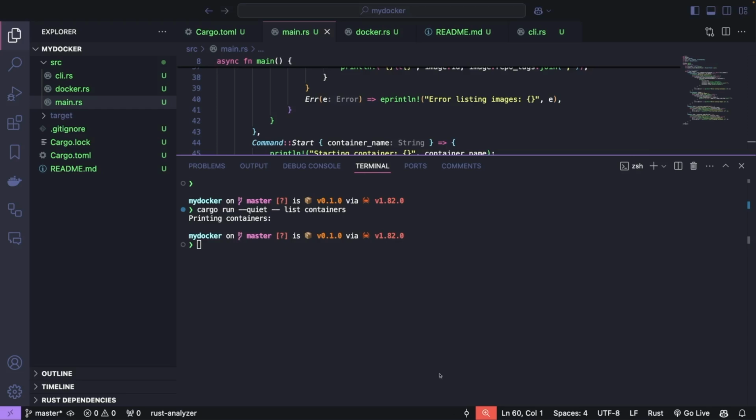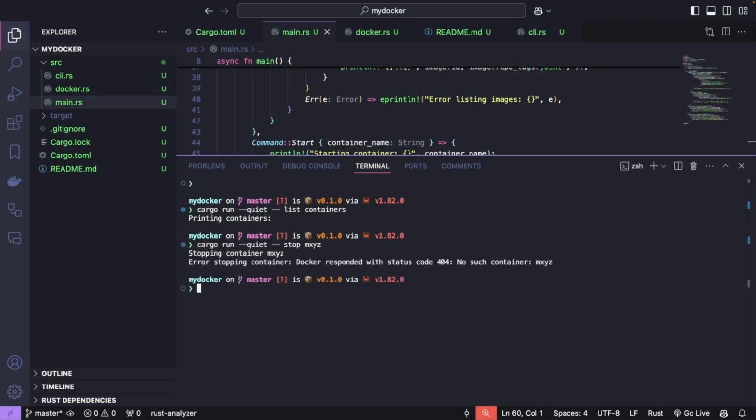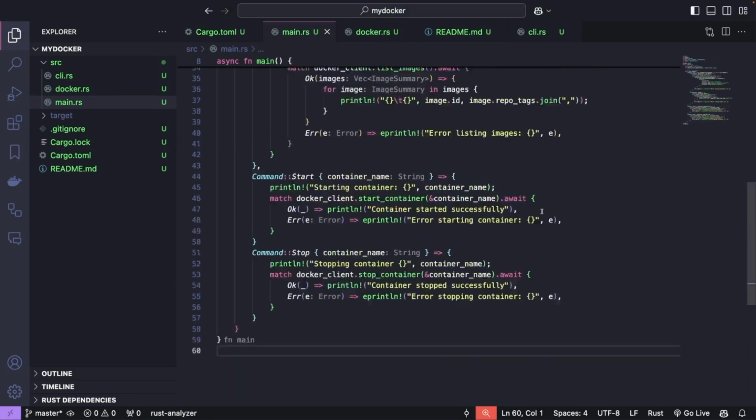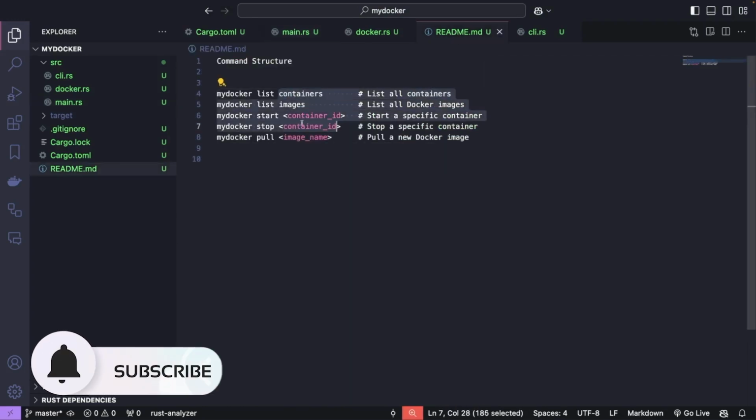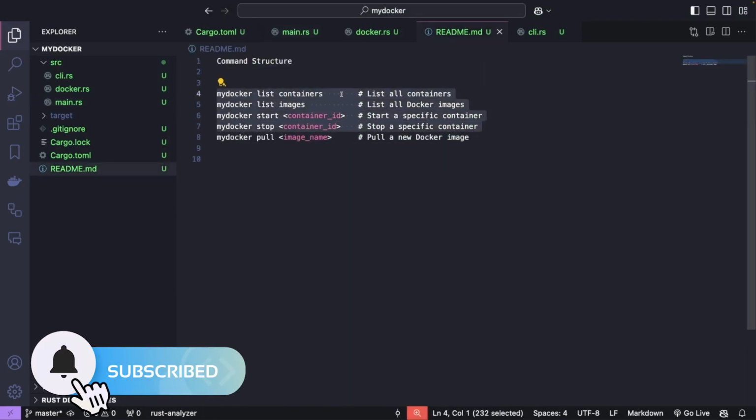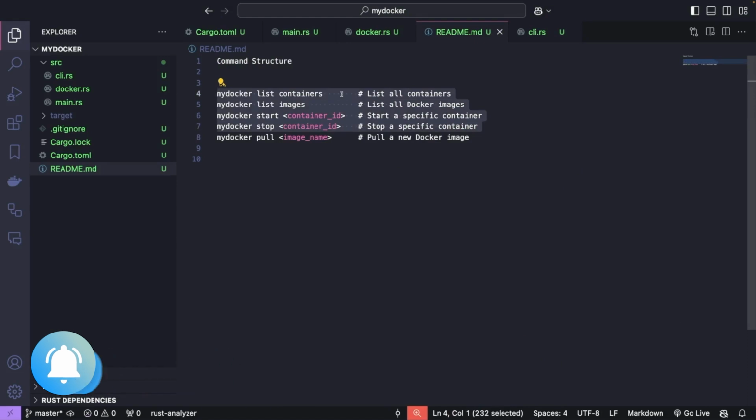Also, what happens if you try to stop a container that does not exist? Again, you get a similar error message: no such container, with status code 404. As of now, in our project, we've successfully implemented 4 commands: to list containers, to list images, to start a container, and to stop a container. The last one is to pull an image.